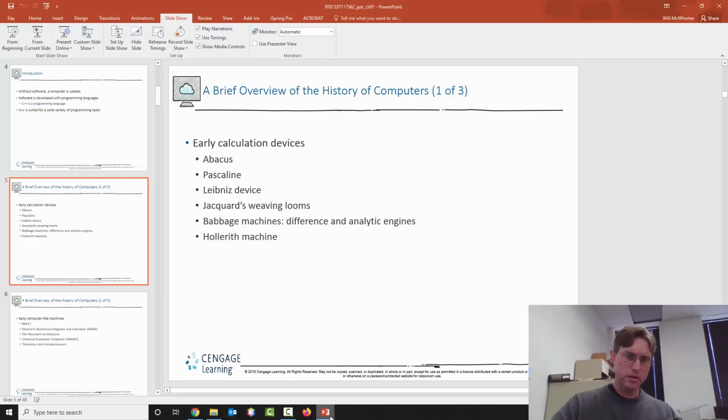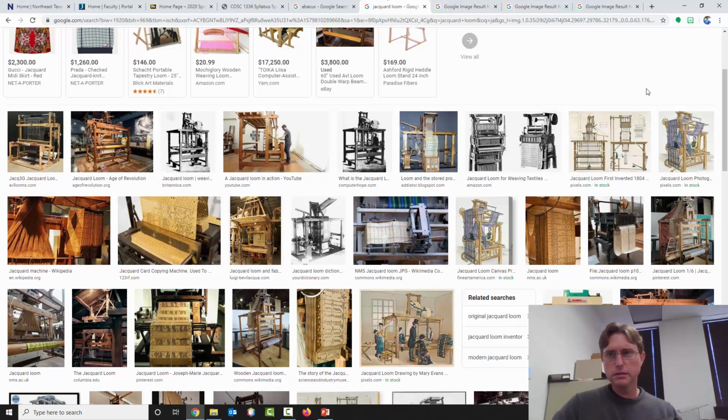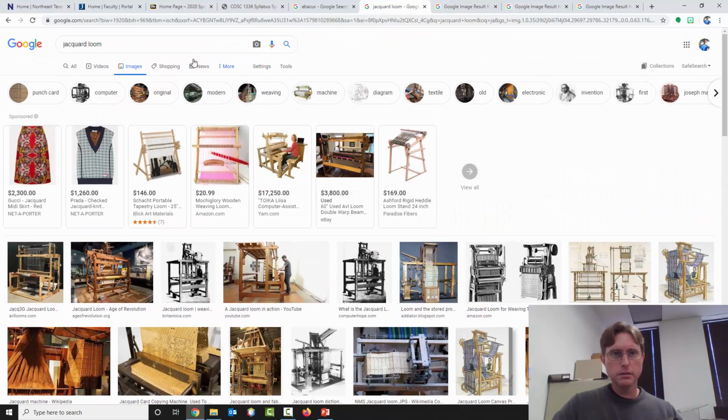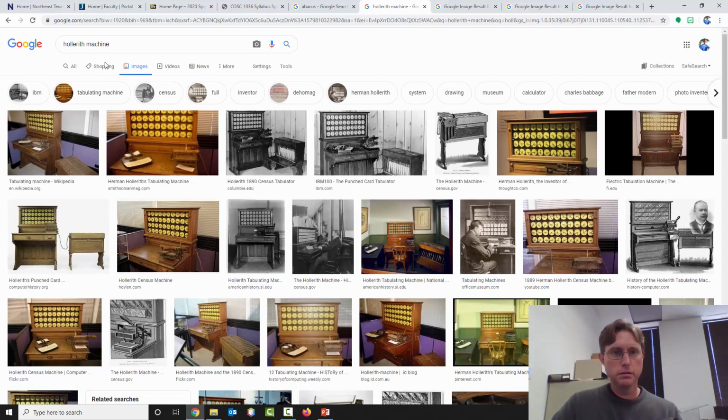Herman Hollerith, let's see what his machine looked like. Hollerith machine. Oh, okay, cool. So it'll look more like that.